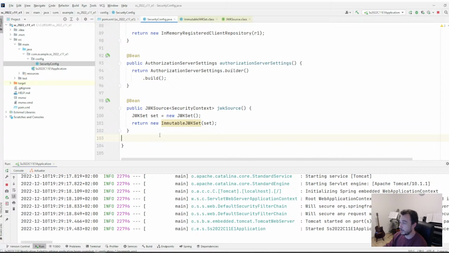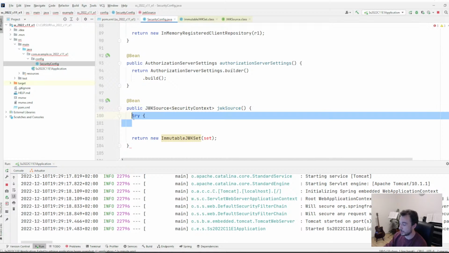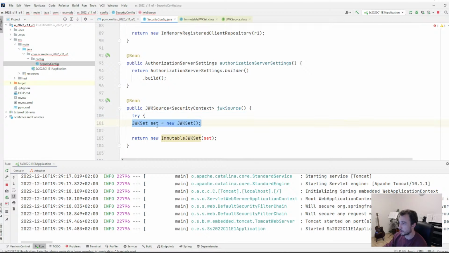Anyway, so I need a key. I think I should actually do something like this. Or maybe try to throw the exceptions. Let me see, I don't know.